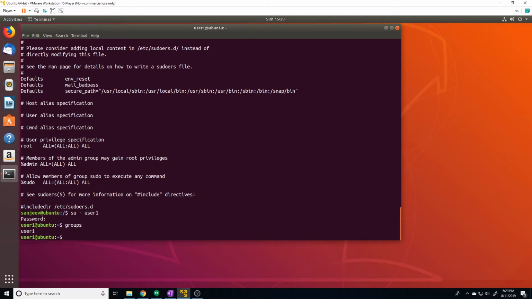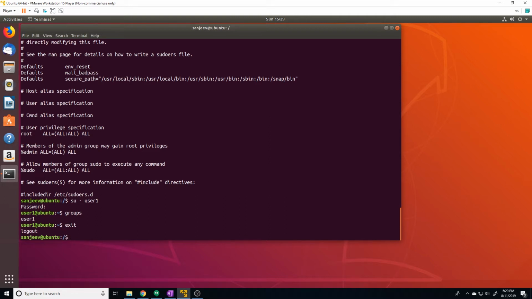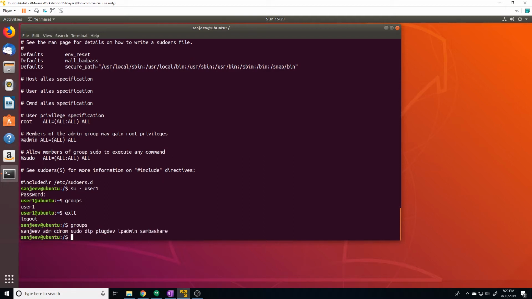So right now he's part of a group called user1, which seems a little confusing, but by default, when you configure a new user, a new group with the same exact name of the user gets created as well. It seems kind of stupid, but that's just the way it works. If we go back to Sanjeev and we run groups, we can see that we also have a group that's named after the user, but we're also part of all of these other groups. And this is the main one that we're concerned with. So we want user1, when we run groups, we want it to show sudo.